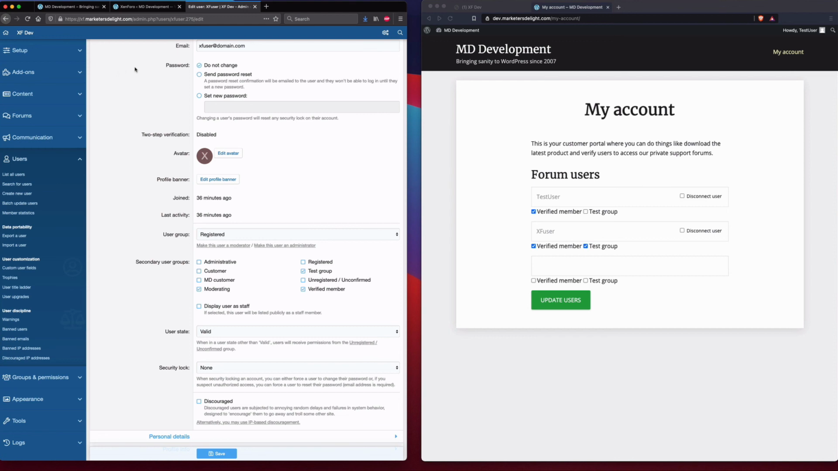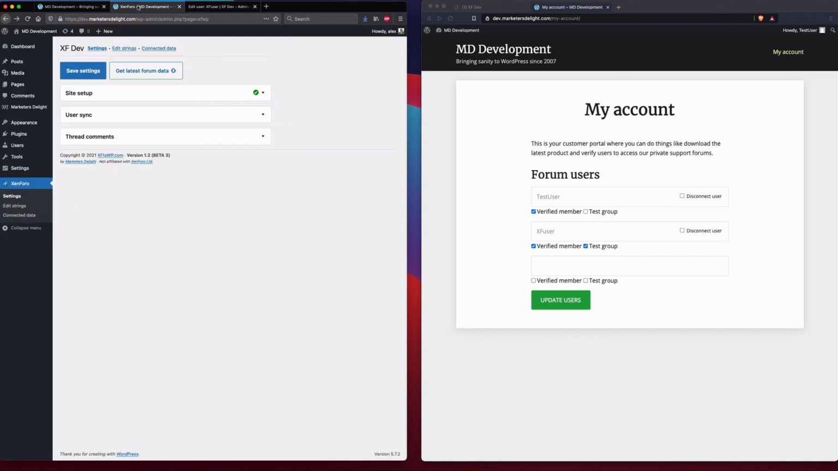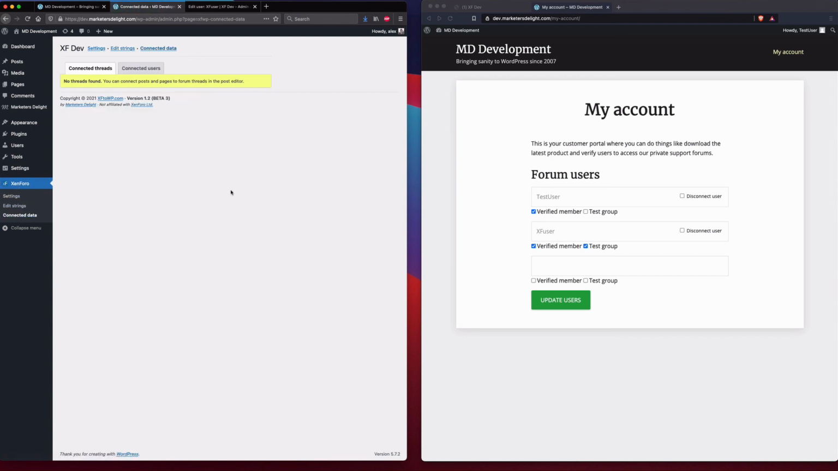So XFtoWP creates a pretty cool log inside of WordPress that you can access under connected data. So this page is going to show you all of the connections made across your site, including threads, which I don't have any set up because we're not talking about the thread comments in this video. But if you click over to the connected users tab, now you'll be able to see that there's actually a log of every WordPress user who's connected to whom.